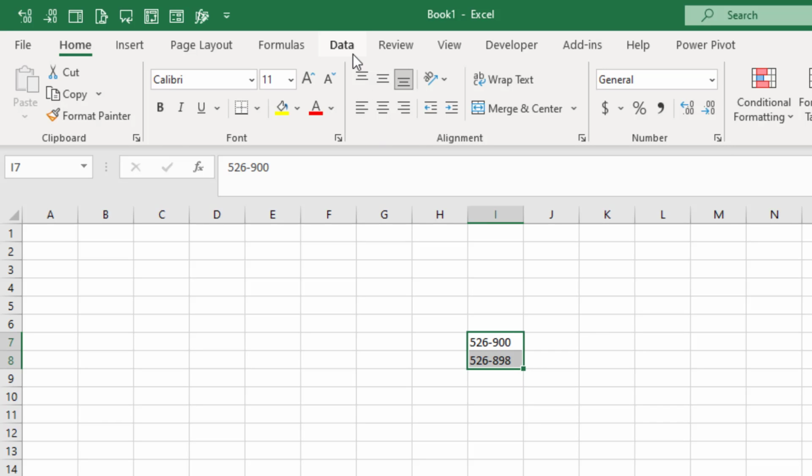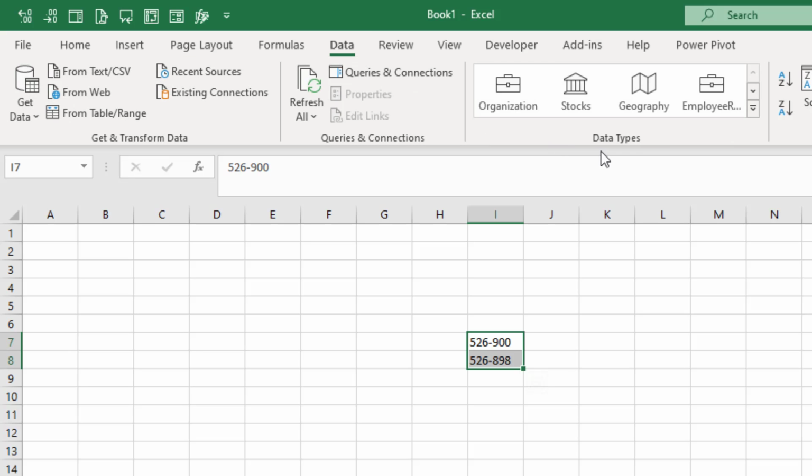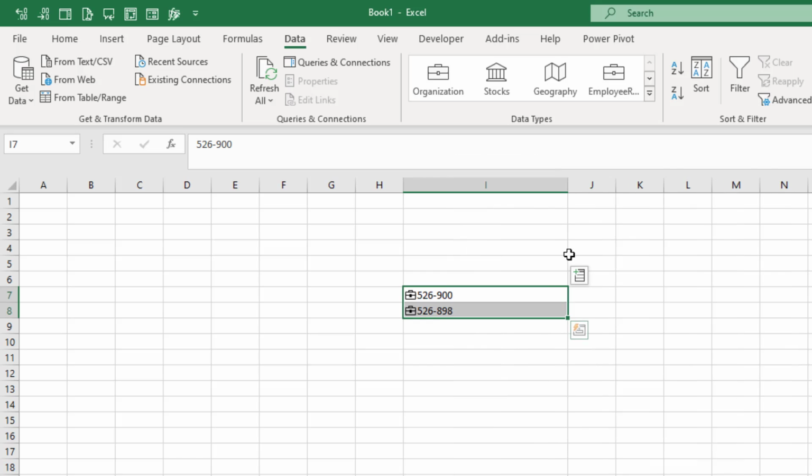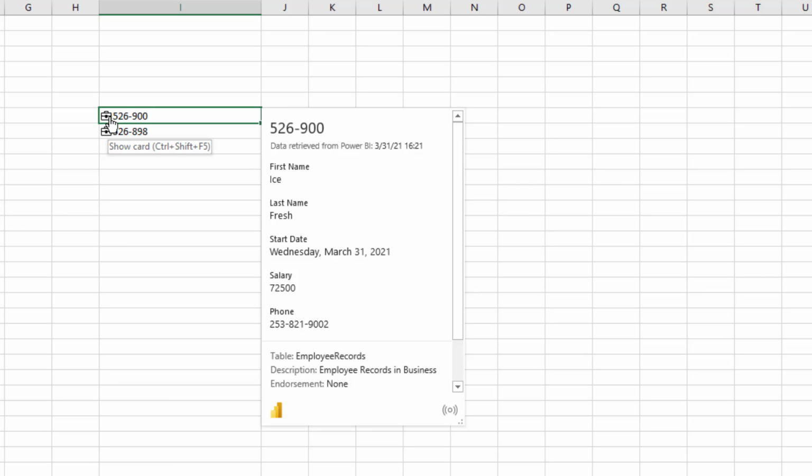You highlight, and we apply a data type. Data, Data Type. And there it is, Employee. And just like that, we are accessing that single source of truth stored at powerbi.com or Power BI Online.